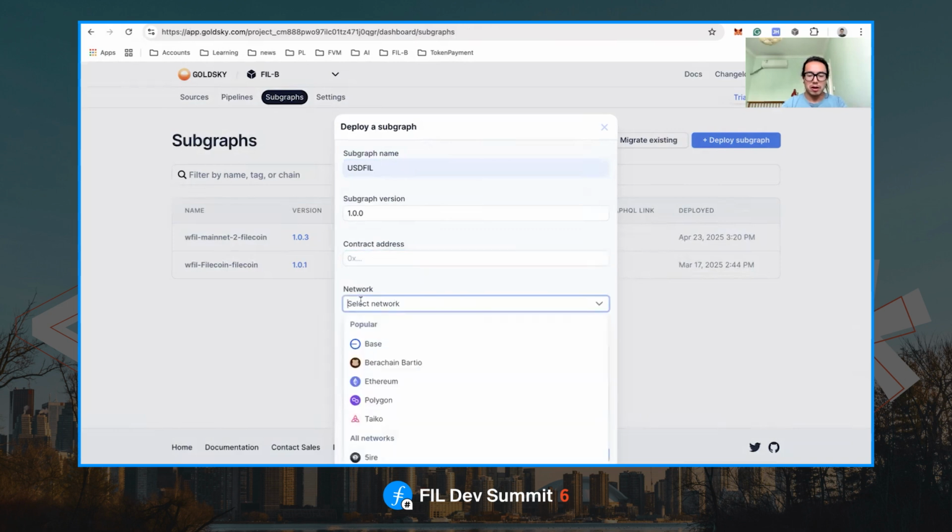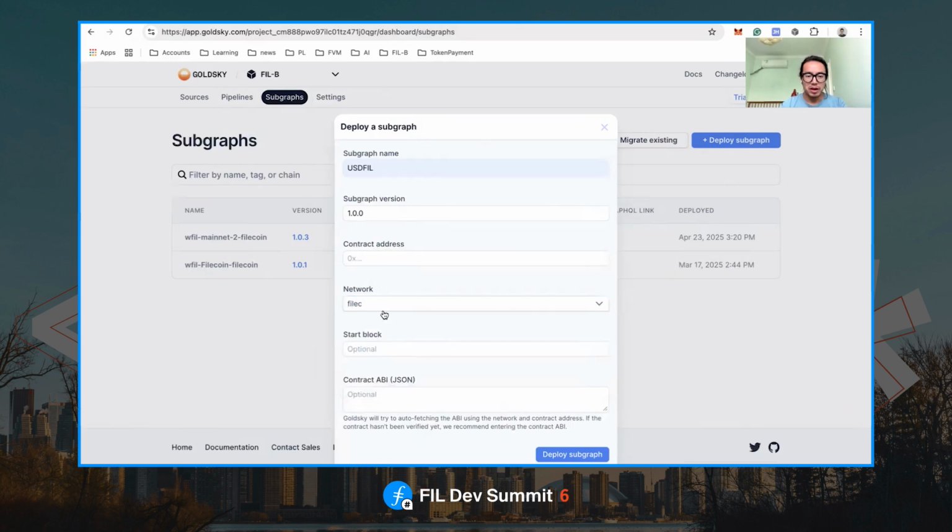In terms of the network, the Filecoin mainnet and the Filecoin testnet are both supported. Another optional field is the starting block. If you know when your smart contract was created, it's better to provide a starting block, so it will index the data starting from that block instead of going from the beginning.